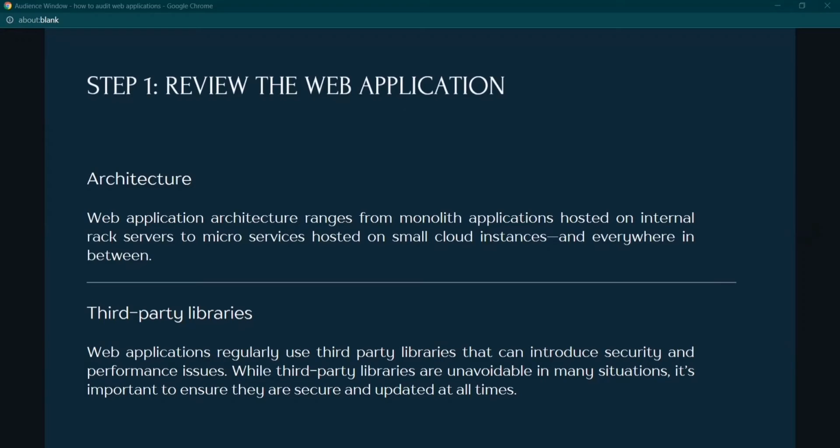And next is third-party libraries. Web applications regularly use third-party libraries that can introduce security and performance issues. While third-party libraries are unavoidable in many situations, it's important to ensure that they are secure and updated at all times. The most important thing is to look for the dependency manager for the third-party libraries, which serves as a single source of truth for third-party code that can be updated over time.